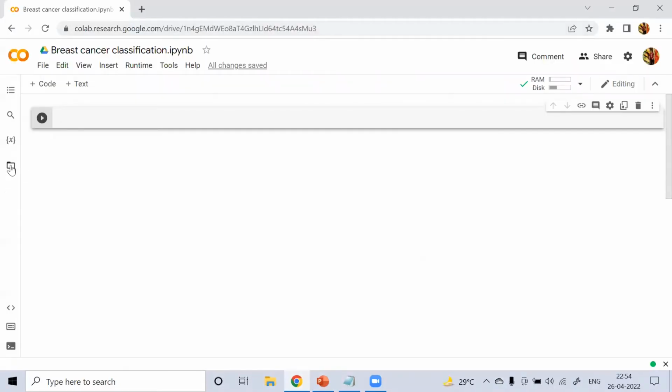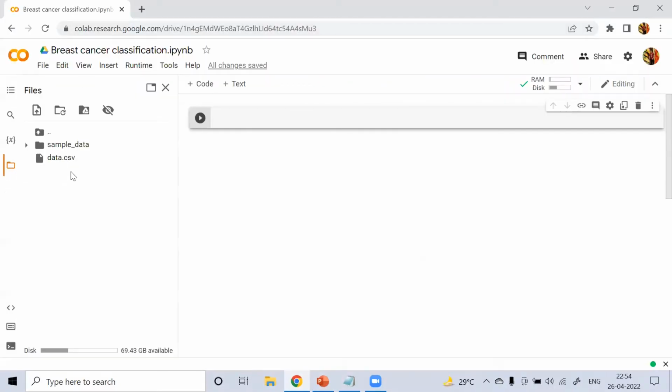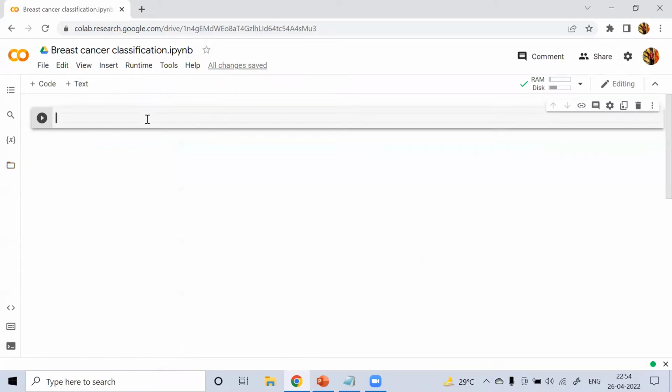First we will import our data set. We will upload our data set. We will be doing our coding in Google Colab. You have to upload a data set: just right click on it, click on upload, and your data set will be uploaded. The dataset link will be provided to you in the description box. Let's start by importing the dependencies. Dependencies are nothing but libraries and functions which we are going to use in our project.